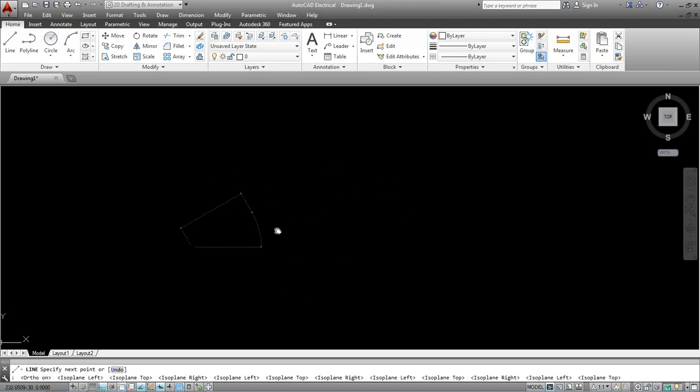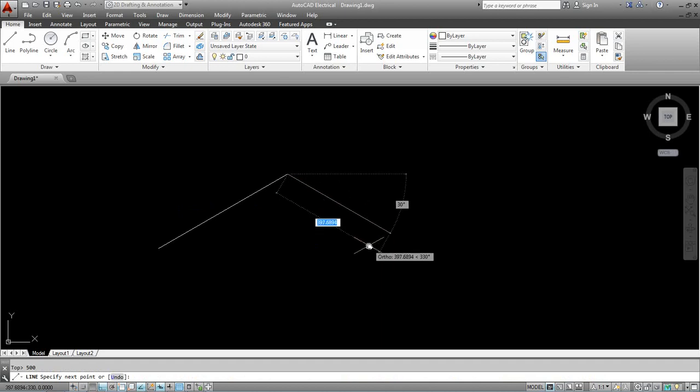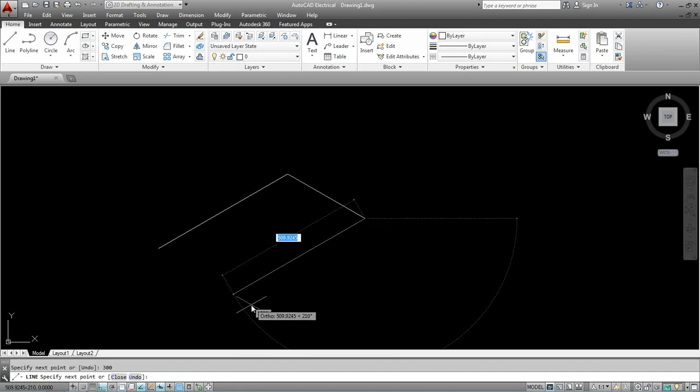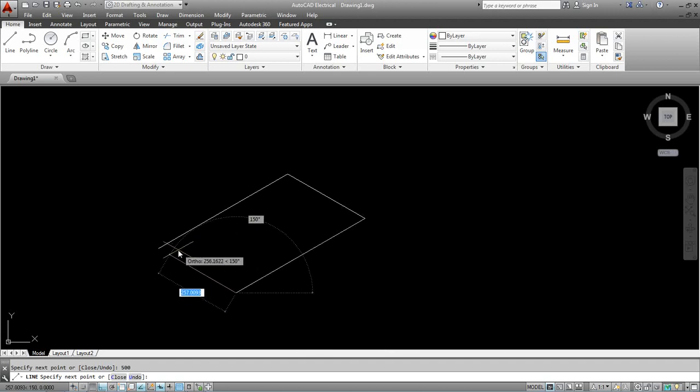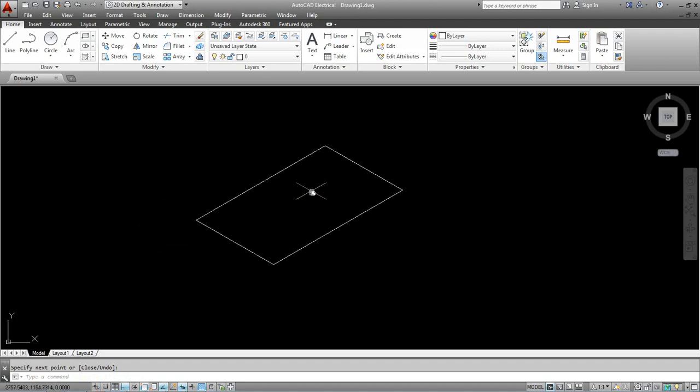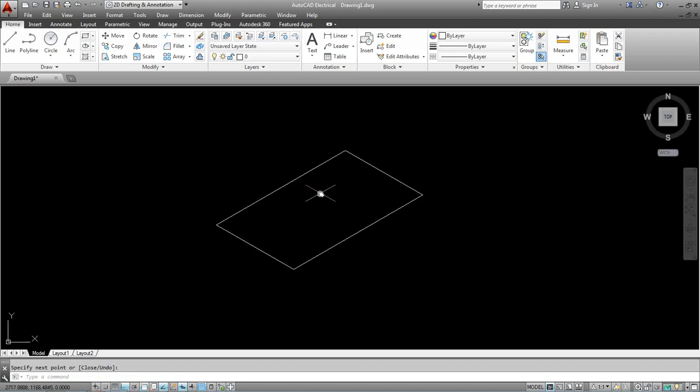So suppose first I am giving a dimension here, suppose 500 length, then width of the rectangle is 250 or 300, then again 500, sorry, just undo, 500 and left side 300. So suppose this is our top view or top face.